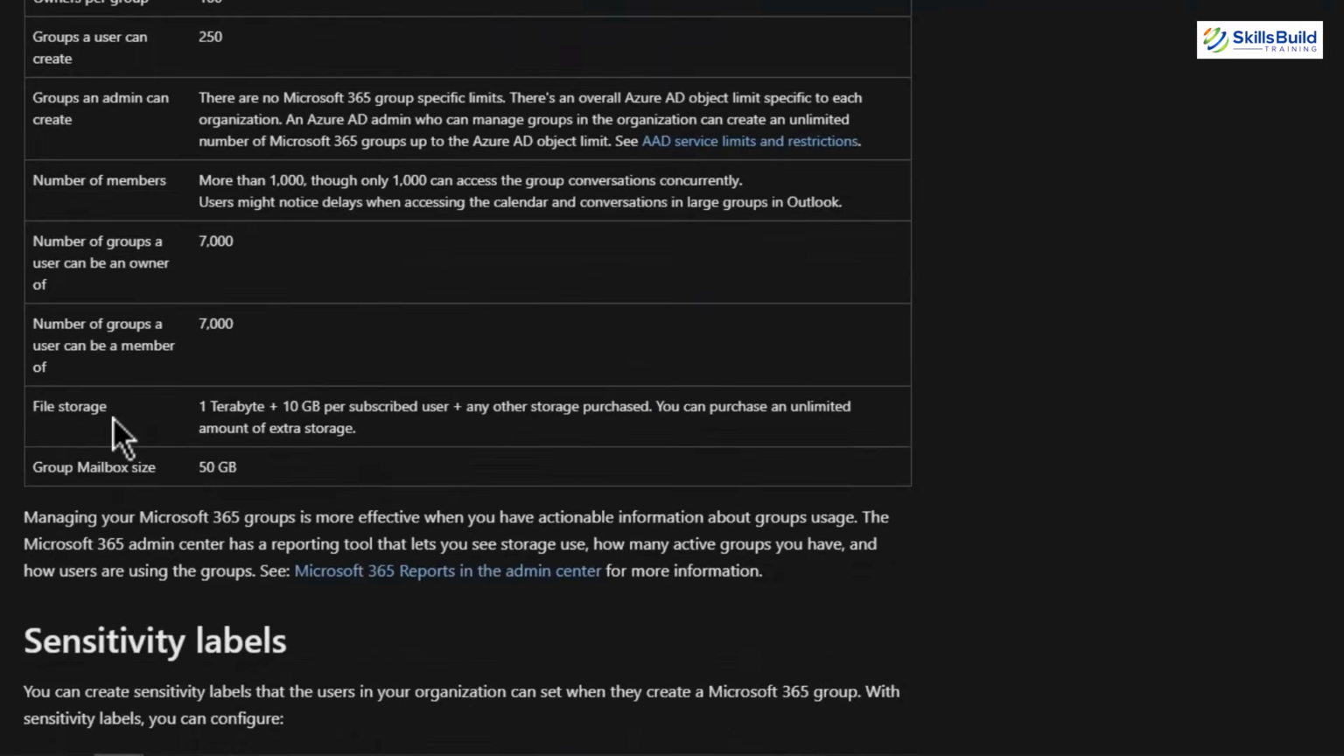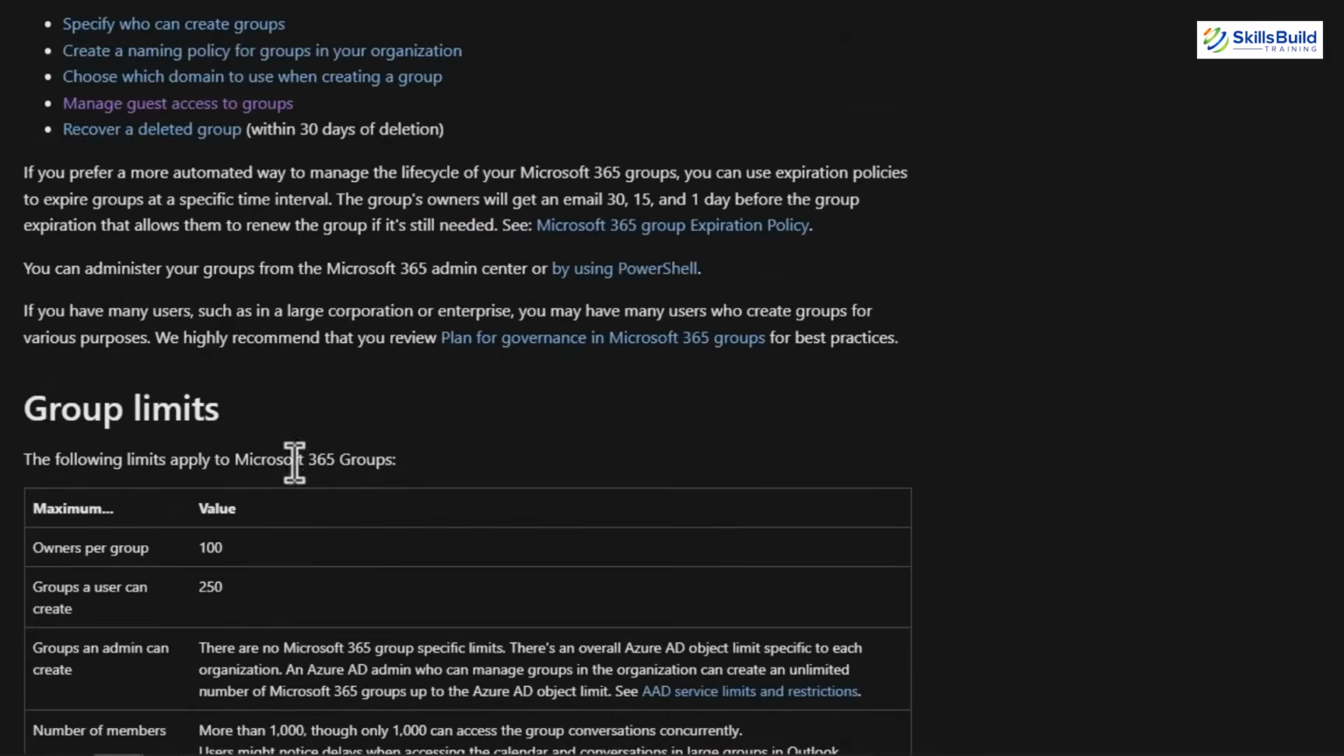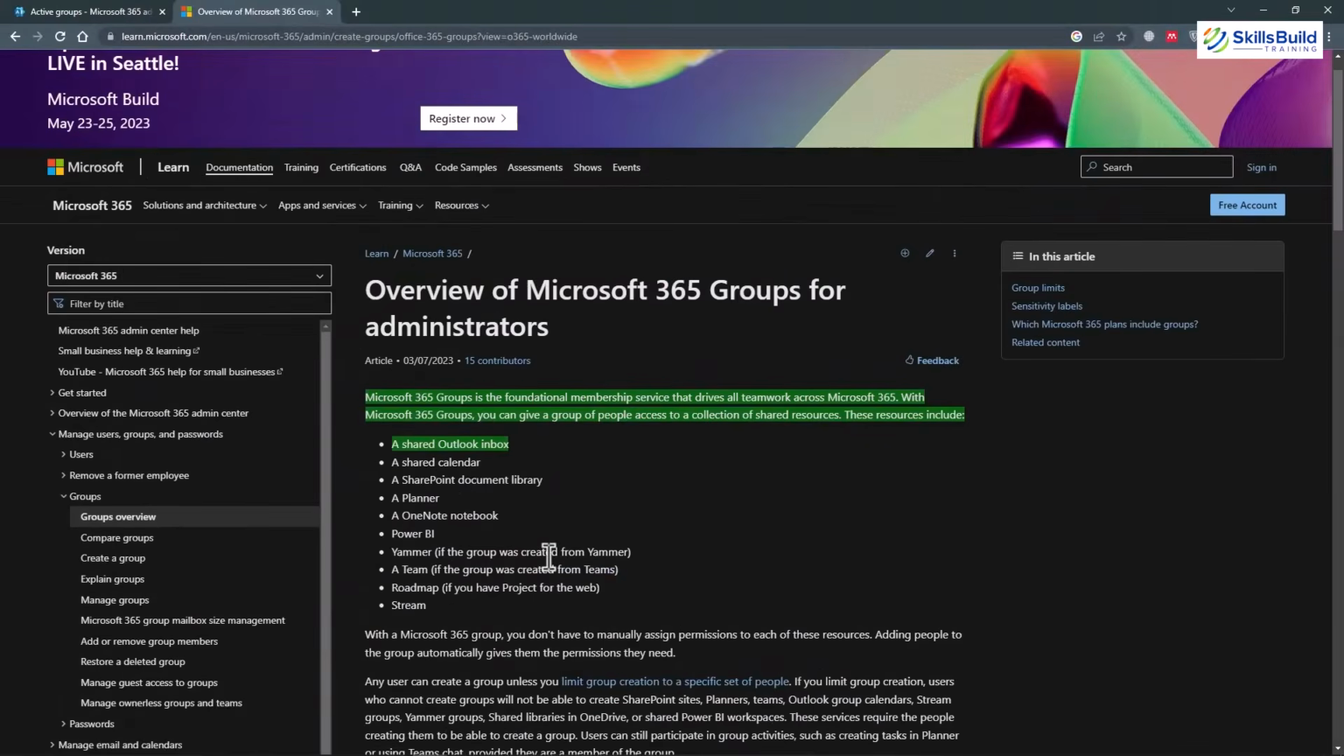Then we have the file storage. This is the coolest feature, and that is we have 1 terabyte plus 10 gigabytes per subscribed user plus any other storage purchased. So how huge is this amount. Then we have group mailbox size, which is 50 GB, which I think is more than enough, because there are services that are offering shared mailboxes with around 2 to 5 gigabytes as shared mailbox size, but here we are getting 50 gigabytes. So how cool is that? Head to this documentation and you will have more and more information about groups and how they work and what the different rules are. So let me just close this one and let's head back.